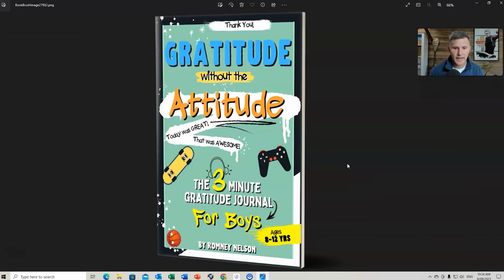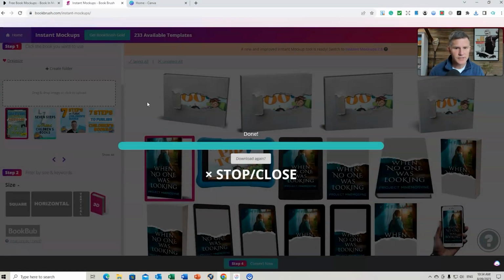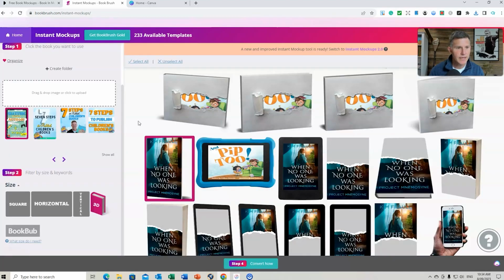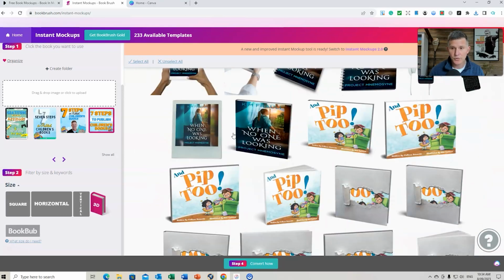So there we go. That's the image right there. You can use this for all different sizes as well. So if we just go stop, we might try and do this one right here. We're going to go 3D. So this is a children's book as an example. We scroll down. We might use this one right here and convert.